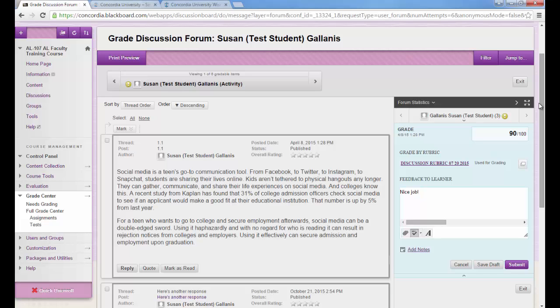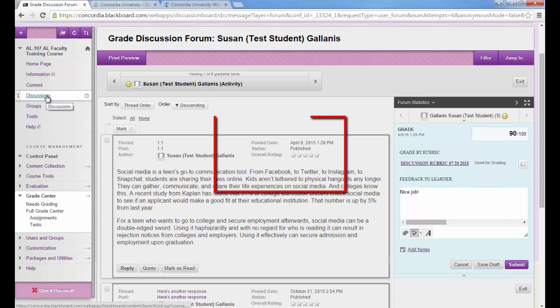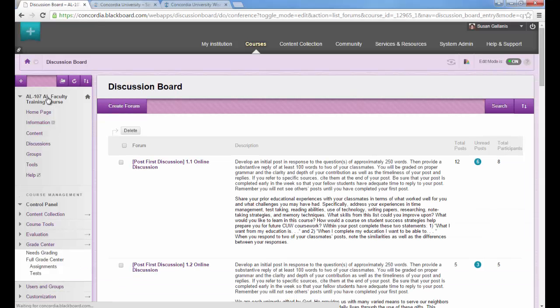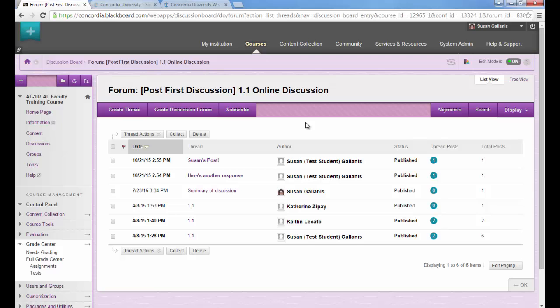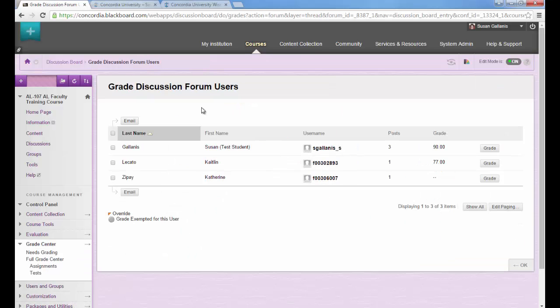Now there is another way that you can grade through the discussion forum, and I'm going to show you that way as well as show you how you can use the discussion rubric. So as mentioned previously, you can access the discussion forum itself by clicking through content, then finding the session folder, and then the forum within it, or by clicking on this discussions link. And I'll click on the discussions link now. Then I can click on the forum that I wish to grade. And then I'll click on the Grade Discussion Forum button.